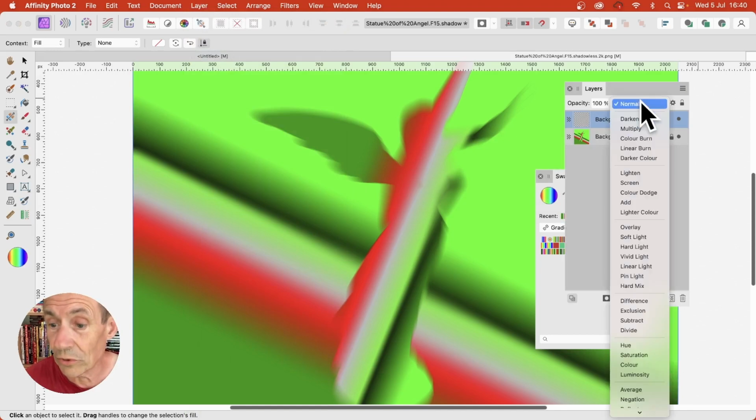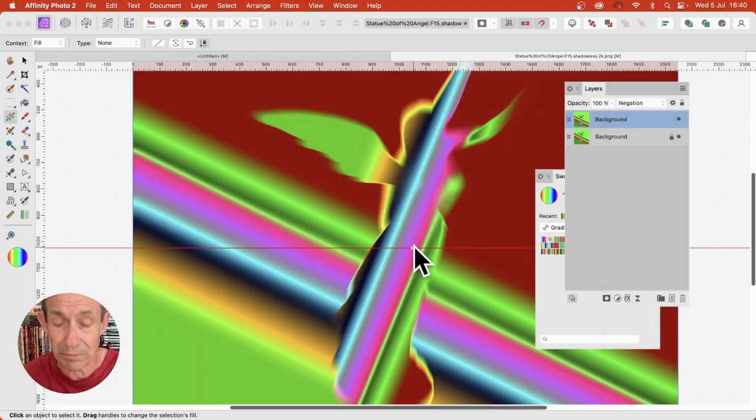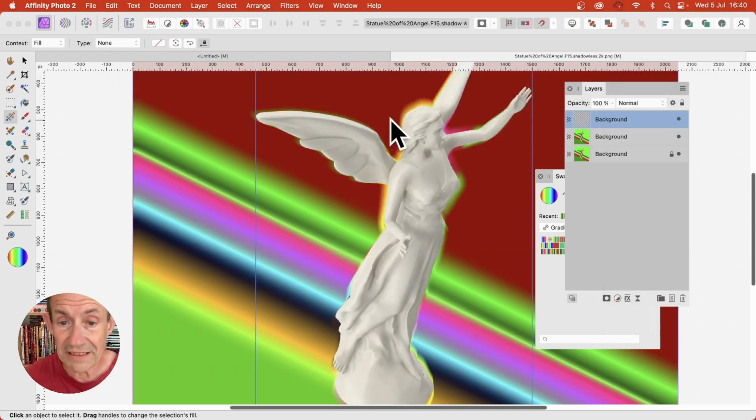And then go here to Normal and down again to Negation. And again, you've still got the shape, and you can paste it back in again. You can see now you've got an unusual glow again, but this time slightly raised there.